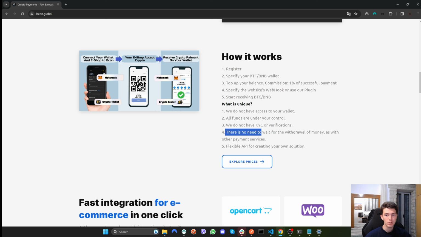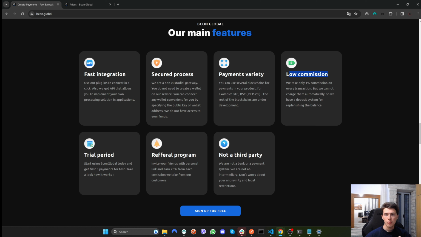And as you'll see, there is no need to wait for the withdrawal of money. But just to clarify, when they mean withdrawal of money, it's because they charge a 1% fee for every transaction you do using their API. And in order to pay that 1% fee, you need to add a balance on their platform. They don't take the fee from the transaction, but they take it separately from a balance you add on their platform. So again, that's a great feature.